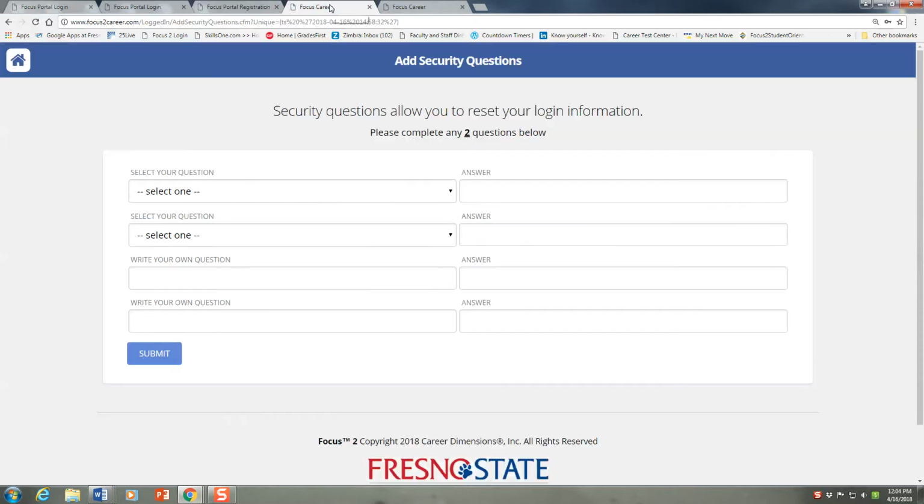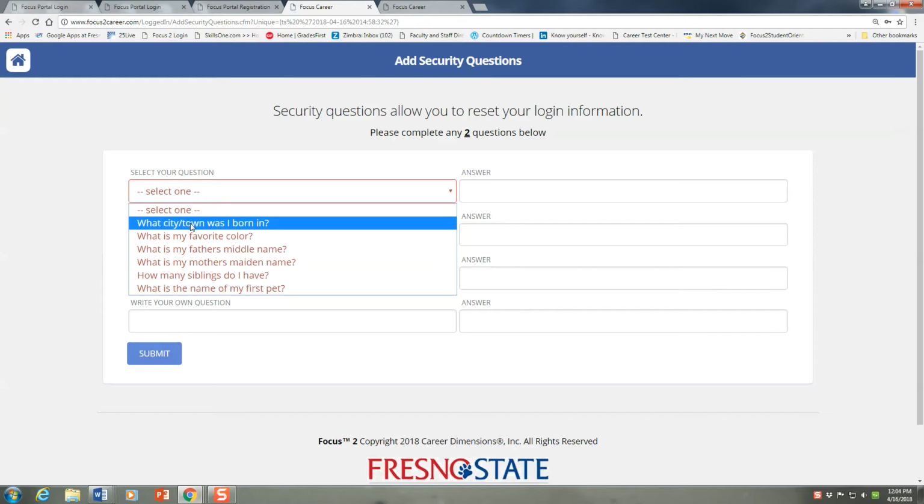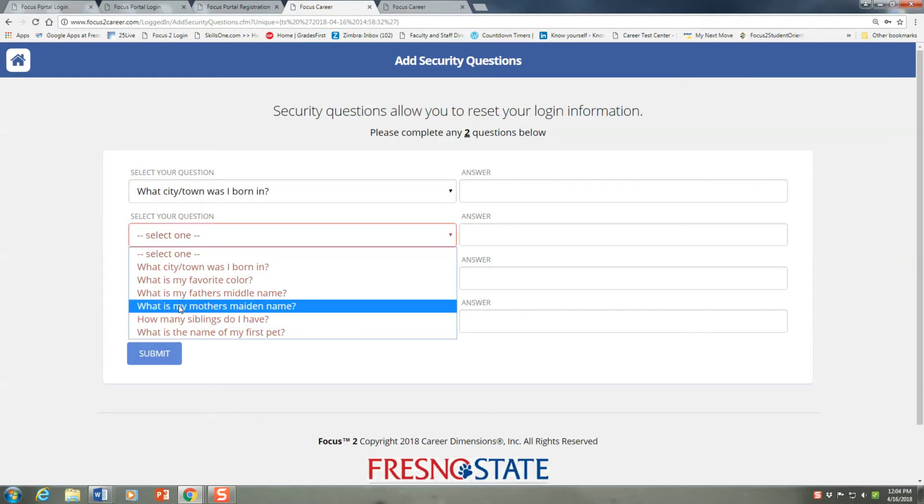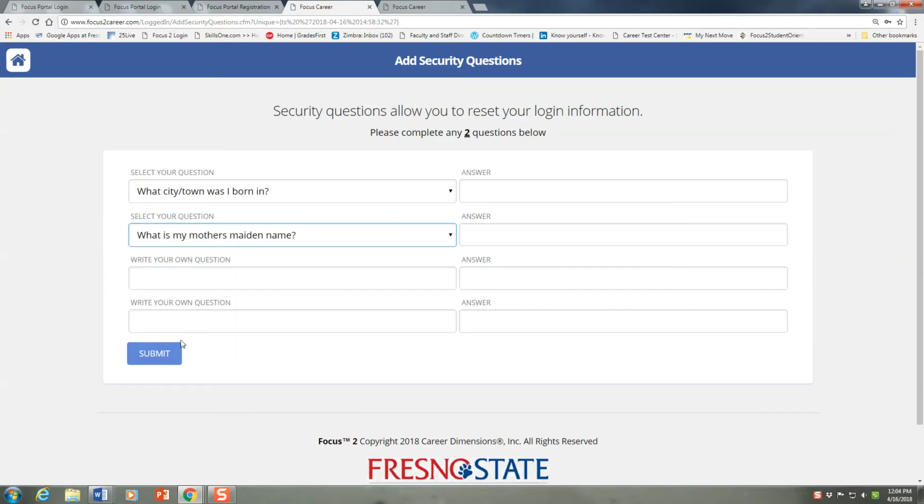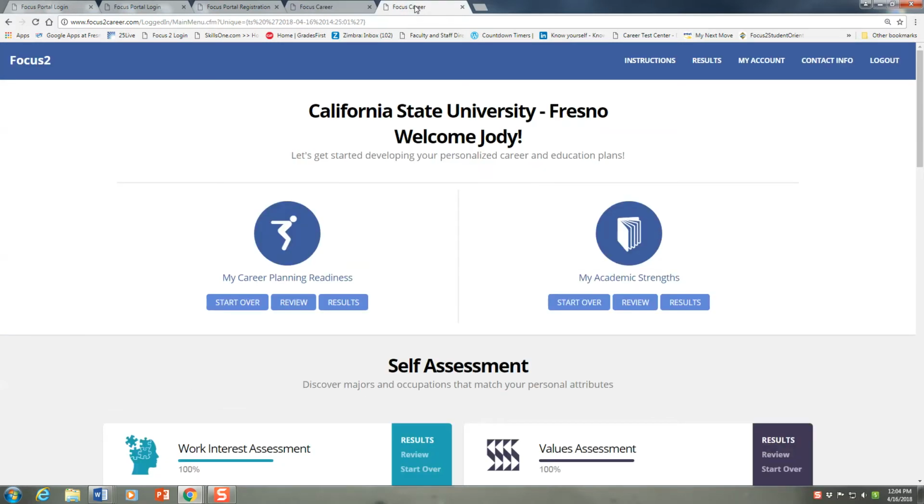Once you press continue, it's going to take you to security questions. These security questions, you have to complete at least 2. You could create your own security questions, which makes it very nice and customizable. Otherwise, go ahead and choose just the different ones that are available. Answer those questions and press submit. Once you do that, you will automatically go directly to the home page of Focus 2.